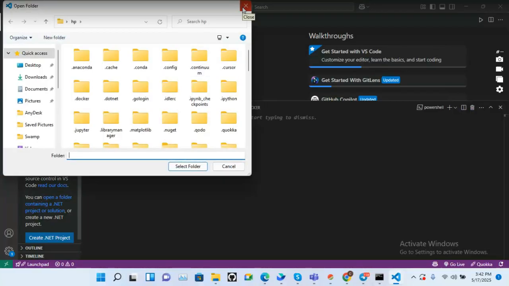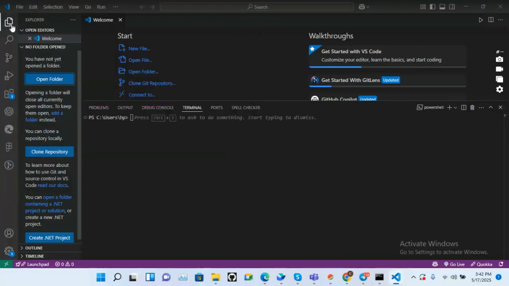Is that understandable? Just come to the side. Once you click here, it will tell you open folder. Then go and look for where it has been created. Do you understand?